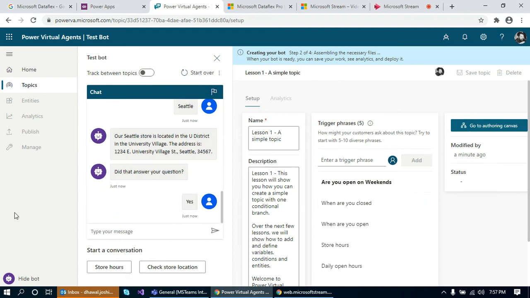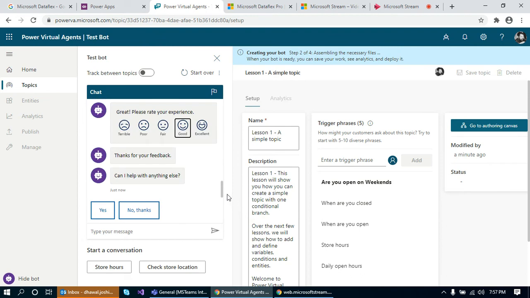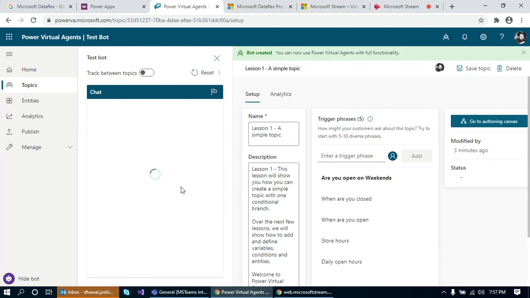So it's pretty helpful. I mean, it's helpful when we integrate this kind of chatbot or Power Virtual Agents with Teams. So it would definitely help.